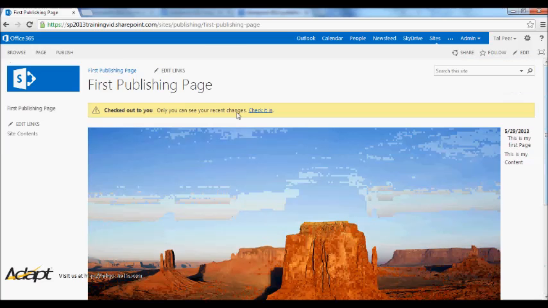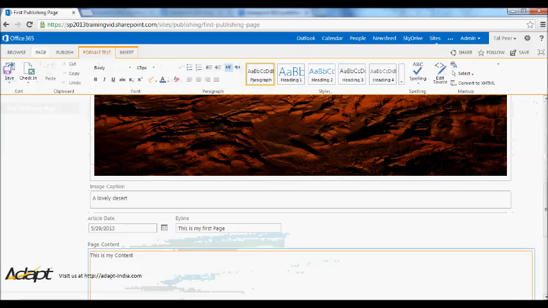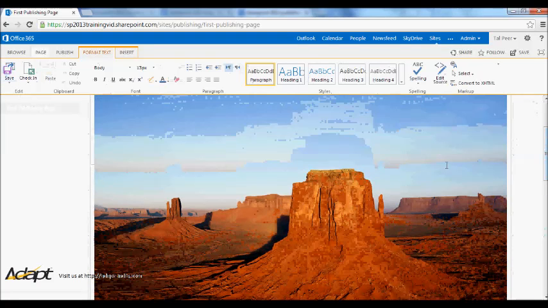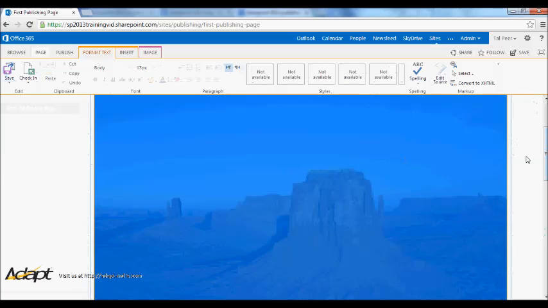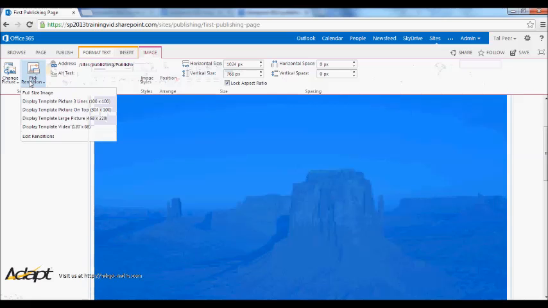So what I'll do is I'll go and edit this page because I don't want such a large image. It's not really what I want. So I'll edit the page now, and I'll select the image. And on the image tab here, I have pick rendition. So I can pick a rendition. SharePoint has given me some preset ones. These renditions are essentially standard dimensions that I can set in advance.